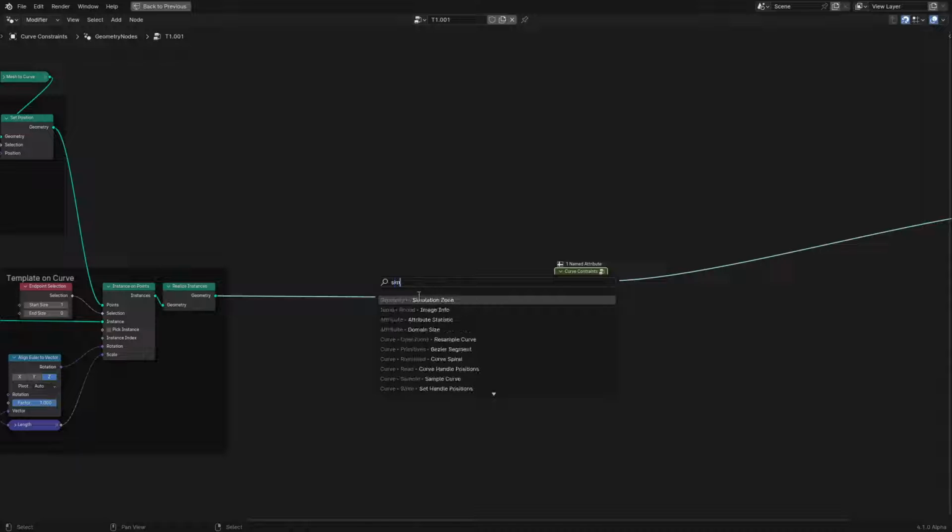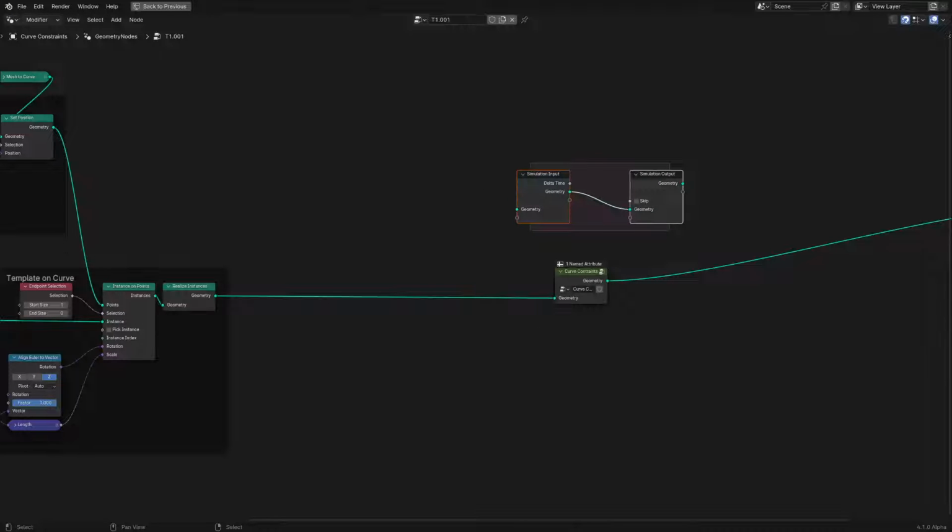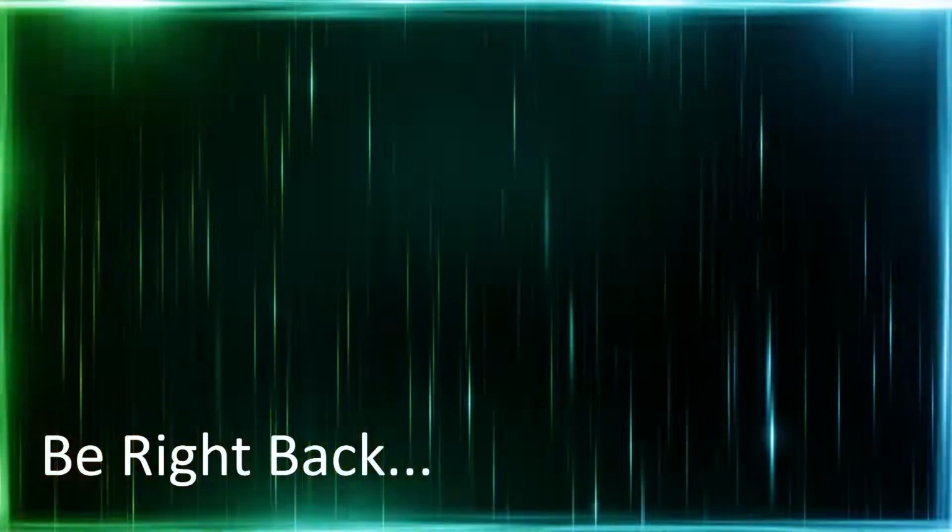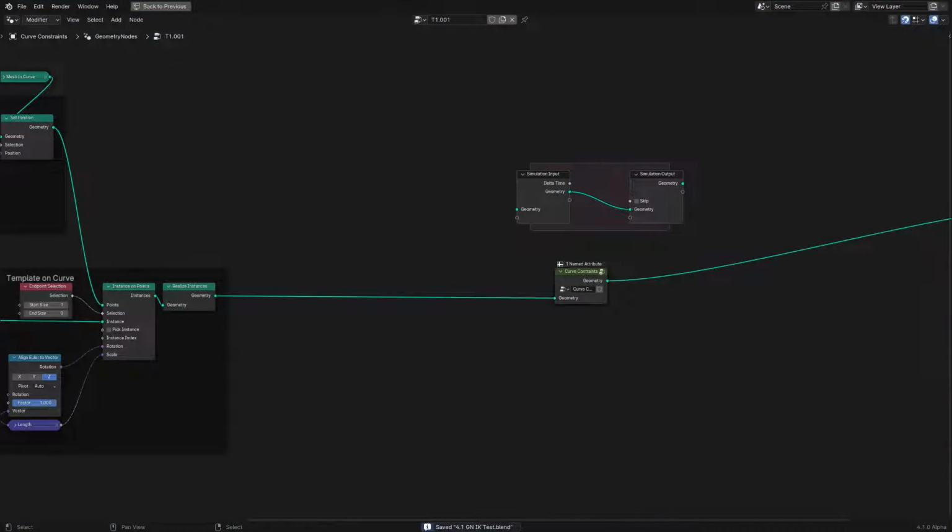Now let's add in a simulation zone. And I should probably go and save the file, so please wait during the intermission while I go and save the file. So this will be ik test 4.1 ik test. GeoNodes ik test. So 4.1 gn ik test. Lots of letters. Nice. Okay, now we're back.